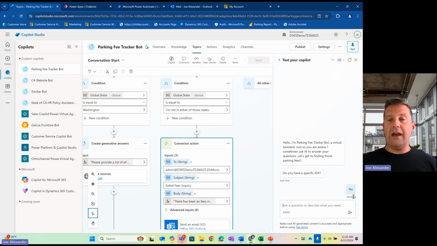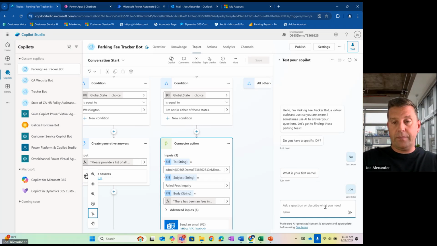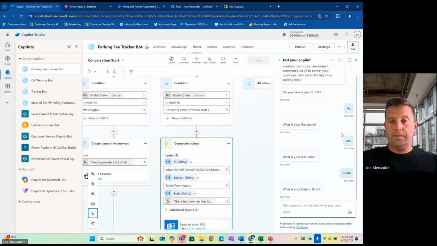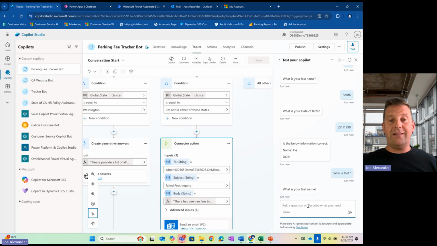No, we don't have an ID now. Instead of that, it's going to ask me for my first name. I'm going to say Joe Smith. What's your date of birth? 2/1/1990. Okay. Is the below information correct, Joe? No, it's not. Who is that? I don't know who that person is. I'm going to go back up. It's going to take me back to the first question.